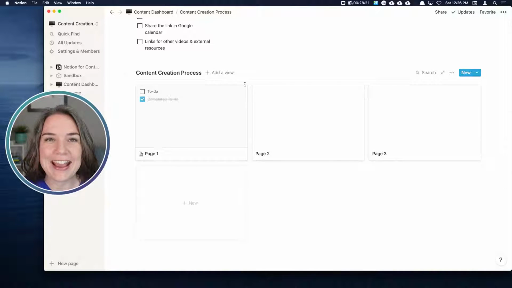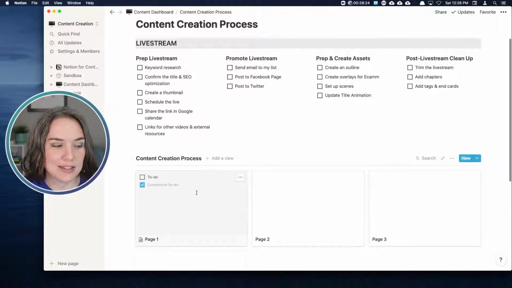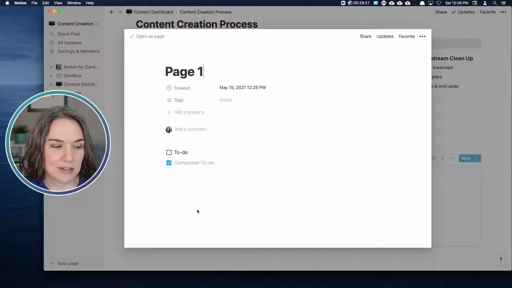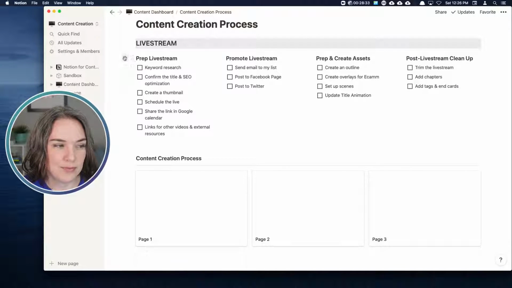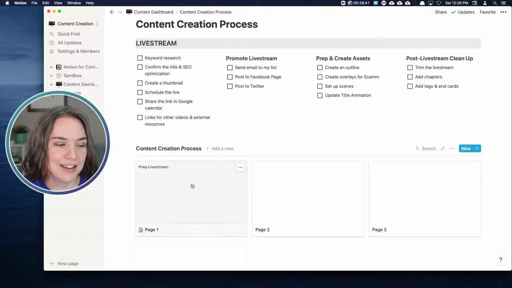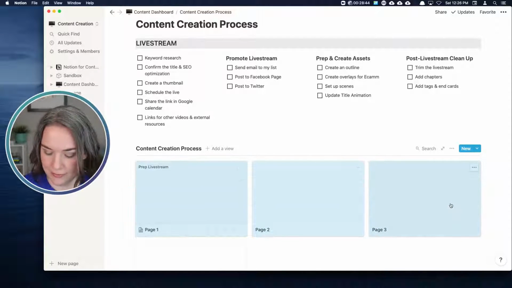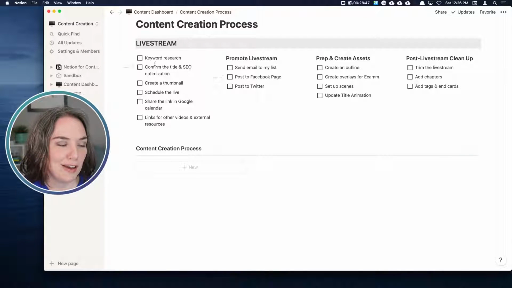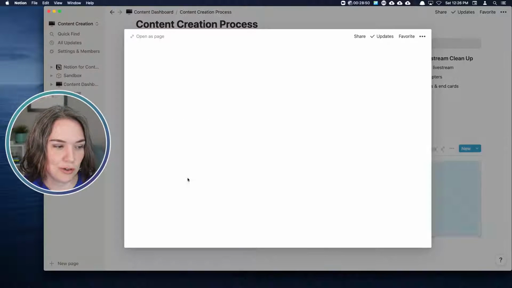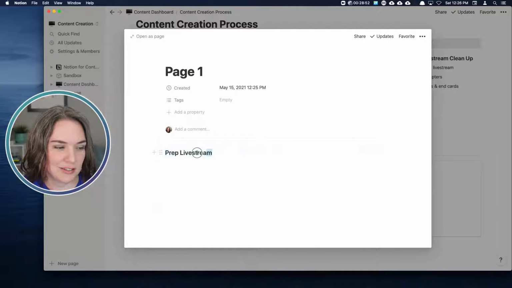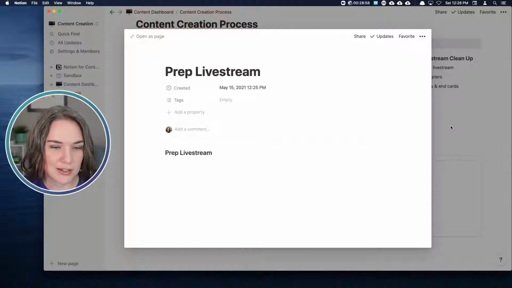What I'm going to do is bring these in. These are just three blank pages, so I can always come in here and just delete this. But maybe this first one, let's try something. Let's grab prep livestream and drop it into this database. No, not in that one. Okay, let's delete these. Hold on. I'm going to just cheat because I did that wrong. Let's just take this and name this prep livestream. So that's the new one, prep livestream. And then I can delete this.